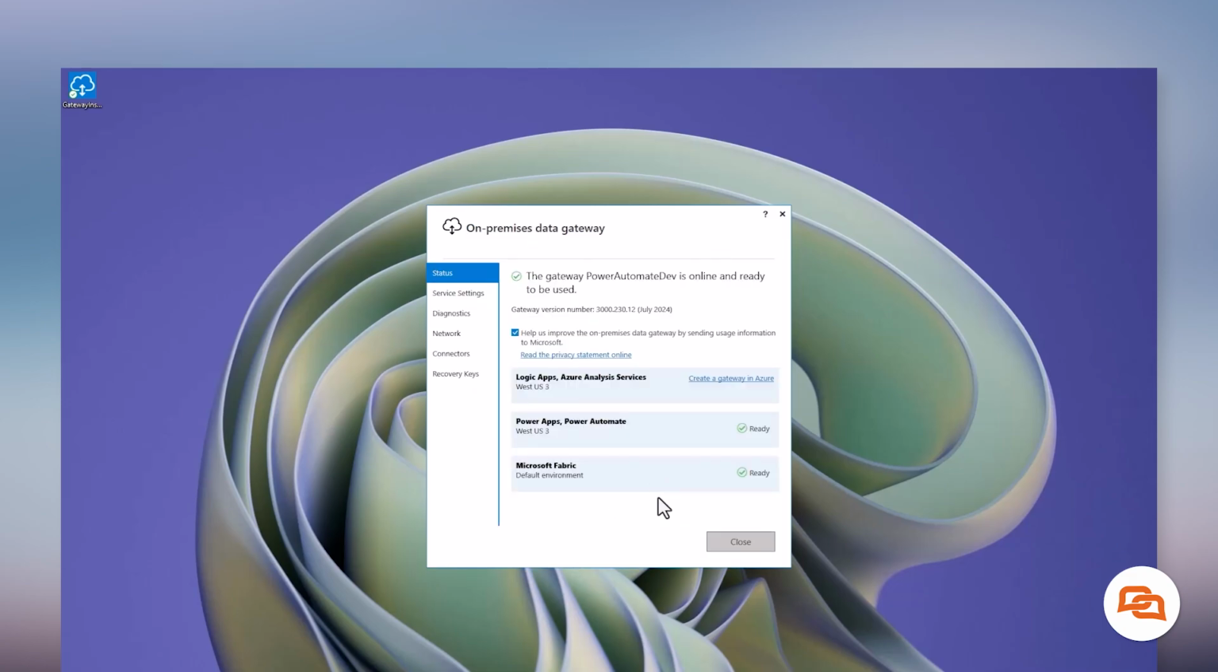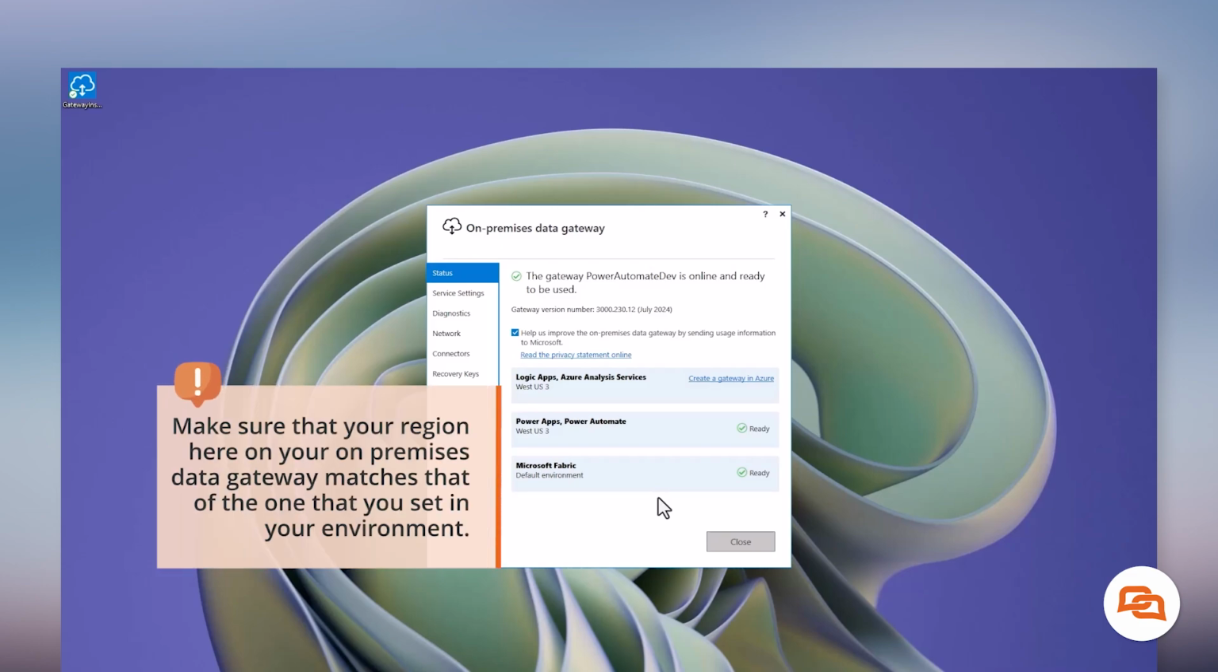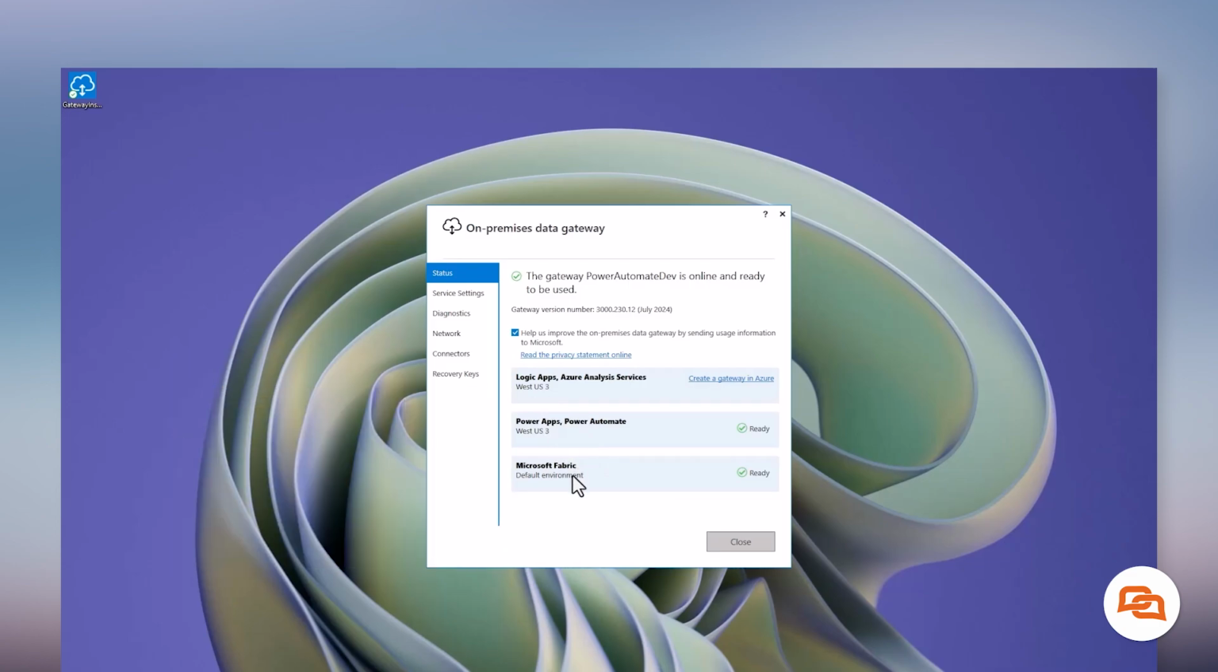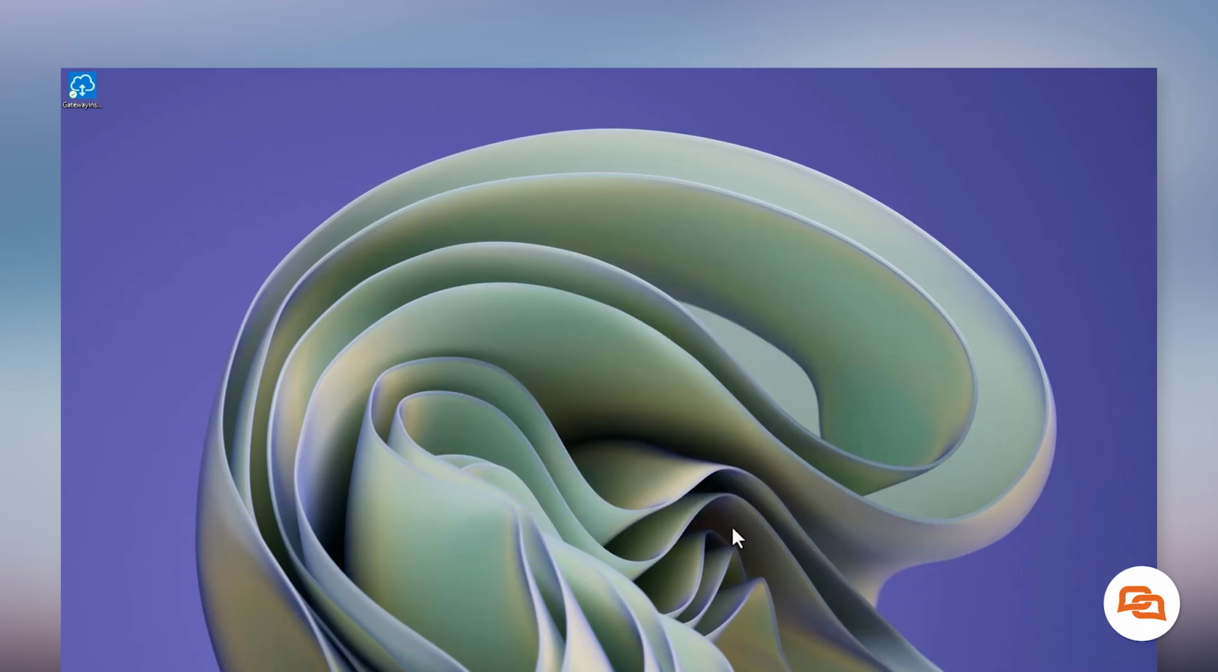Very important. Make sure that your region here on your on-premises data gateway matches that of the one that you set in your environment. So my environment was set to the United States and this one says US West. That's perfectly fine because if they are in two different regions, it's not going to show up within Power Automate. So ensure that they are in the same region. If you find that your on-premises data gateway is not appearing within Power Automate, this is one of the most likely reasons, so make sure that they match. Cool, from there we can close this and we're ready to head into Power Automate.